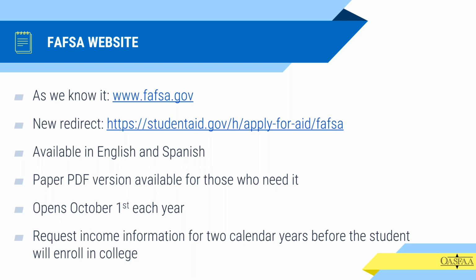So you can still go to FAFSA.gov right now, and it will redirect the student to studentaid.gov and apply for FAFSA. So you can still remember FAFSA.gov. We've not been told that that's being ended at this point in time, but just wanted you to know that if a student goes there, it does get redirected to that FSA website. The FAFSA form itself is available in English and in Spanish.